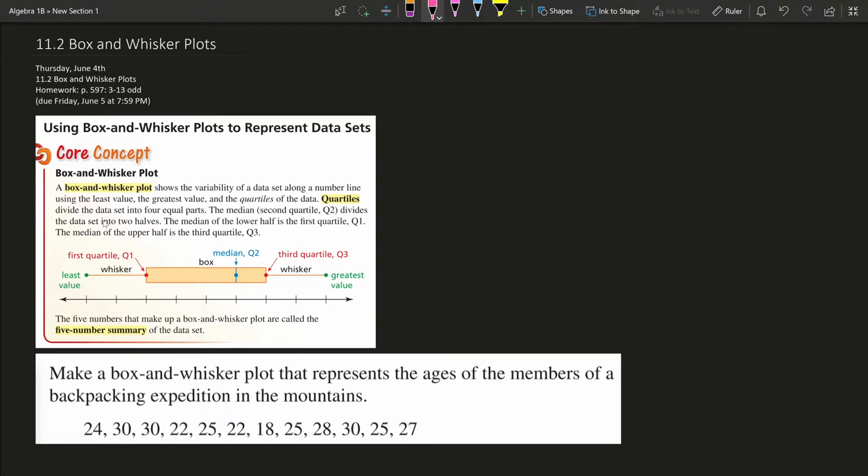And quartiles divide the data set into 4 equal parts. So here's part 1, part 2, part 3, and part 4, right? We have 4 parts, so quartiles. And the median, which is in our second quartile right here, divides this data set into 2 halves. This is our first half, and this is our second half. Or we also call it the lower half and the upper half, right?